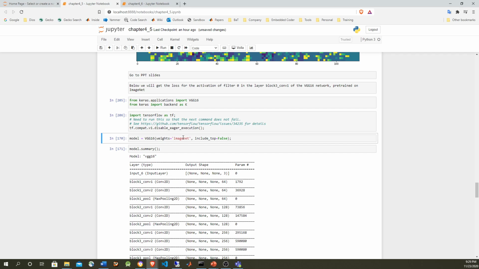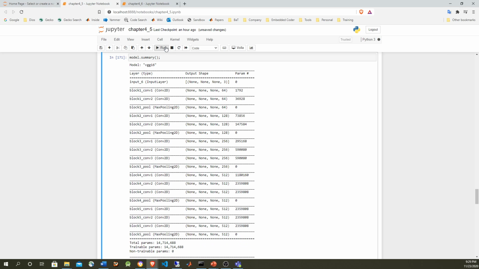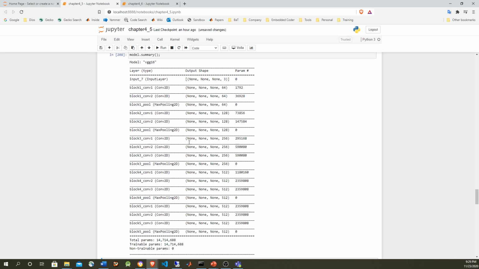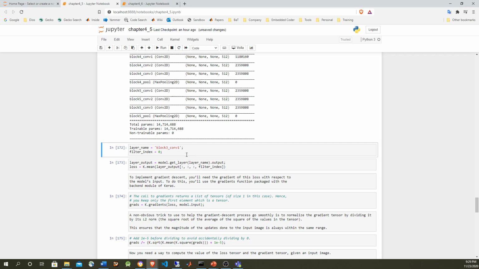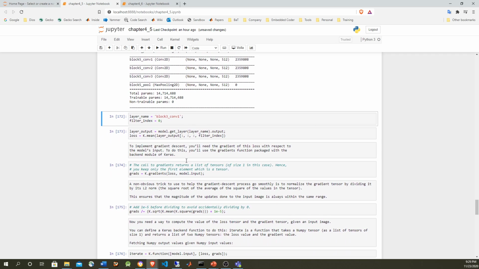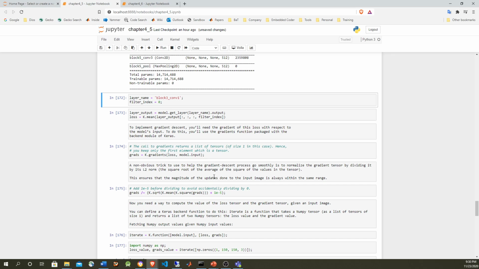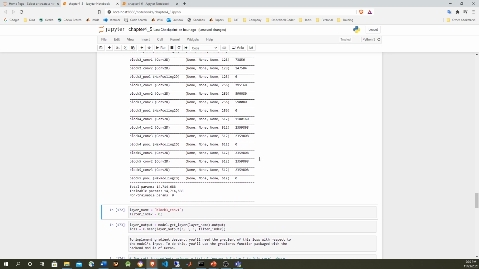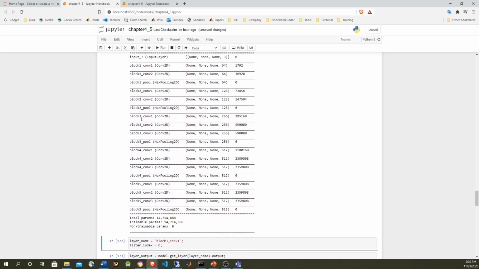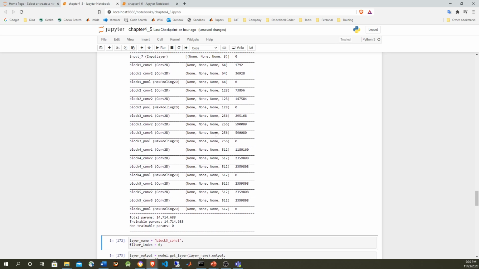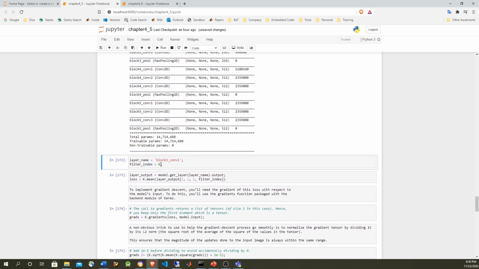Let's create the model using the ImageNet dataset. And the summary, we are already familiar with this. It has more convolution layers per max pooling than the other one, and also more layers. Okay, so let's compute the gradient for one of the layers. Let's pick one in the middle, this one. Okay, and feature number 0.